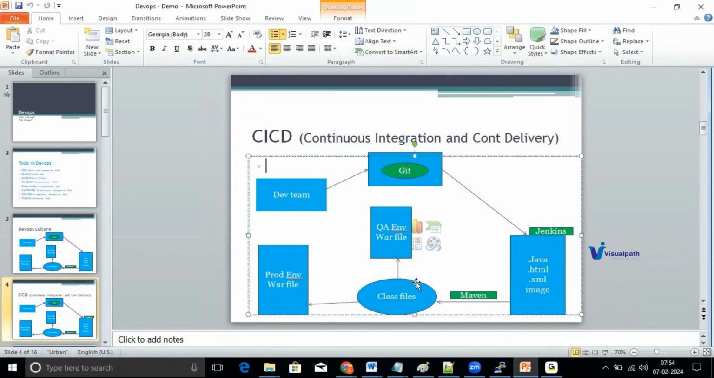What we have to do next is test that. Once we get the war file, we have to test it. To test that war file, we have to deploy it on one particular server, one separate server. We'll take one server and deploy, or we'll call it install. We'll install that war file along with its prerequisites.